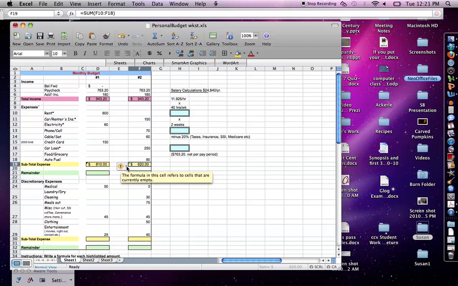And this is a little alert box that says, is this what you want to do? And it's saying there's cells that are currently empty. Well, yeah, there are, because I don't have these expenses this second pay period.